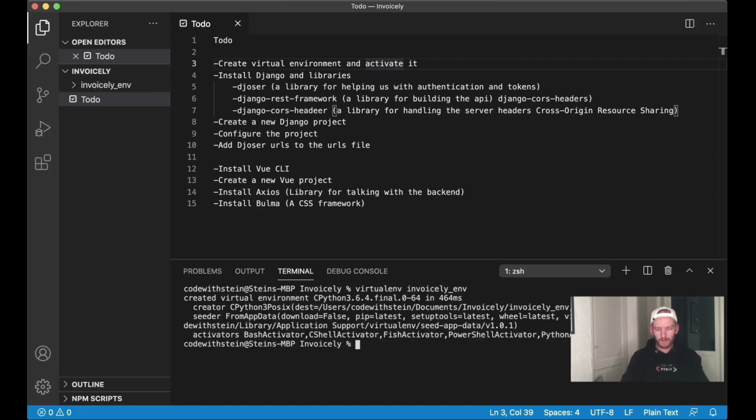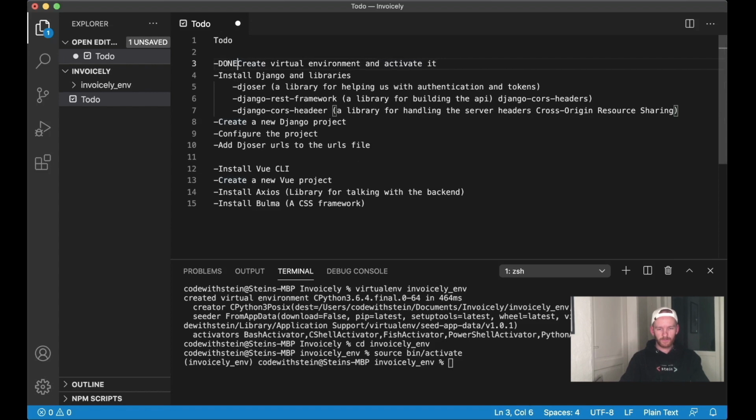Hit enter. Virtual environment is very important because every package we now install will just be for this project, and it's also much easier for deployment later because then we can have a similar setup locally and on the live server. So now that it's created, I can go into it by saying cd invoicely env and activate it by saying source bin/activate. And now it's activated because this is prefixed here. Perfect. And then I can set this task to done because now the virtual environment is ready.